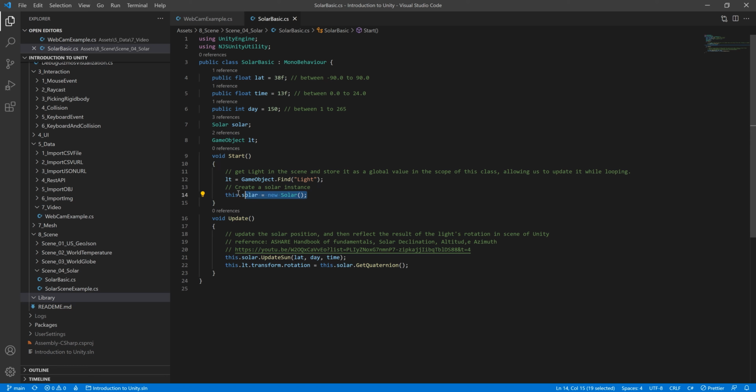Here we just create this solar class as an object, and then store the value of this class, so that we are able to access the value during the update. So here I simply put the name, update sun, and then give it the parameters, which are the latitude, day and time. And then we also need to get the sun rotation value. The get quaternion is the function to get the rotation. So we basically get the Unity vector and then just update the position of the sun here.